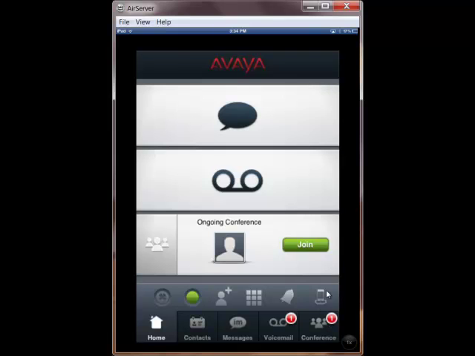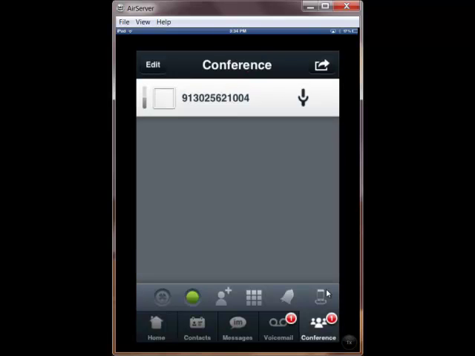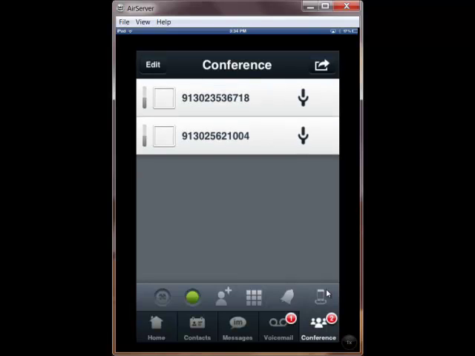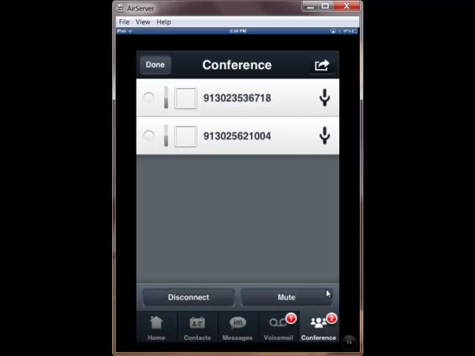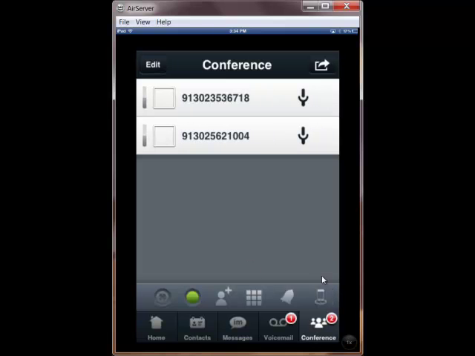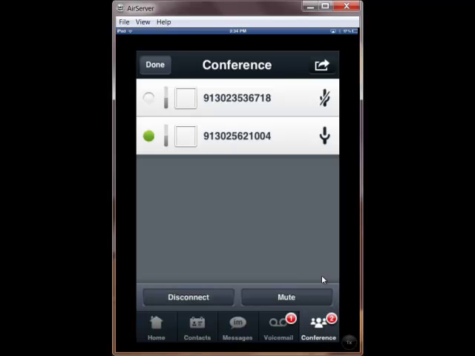It's a little lag here for whatever reason. So I can see that I have at least the first number. The second one should appear in a second. There seems to be a little bandwidth issue. There we go. So now I have my two different members. I can come in here and edit them. If I want to pick somebody and say, you know what, I want to mute them, you notice that I can mute them. I can also come in here, edit somebody, and disconnect them.